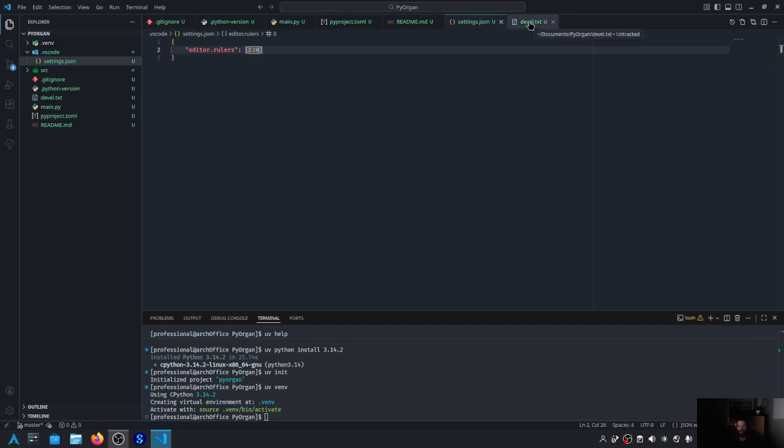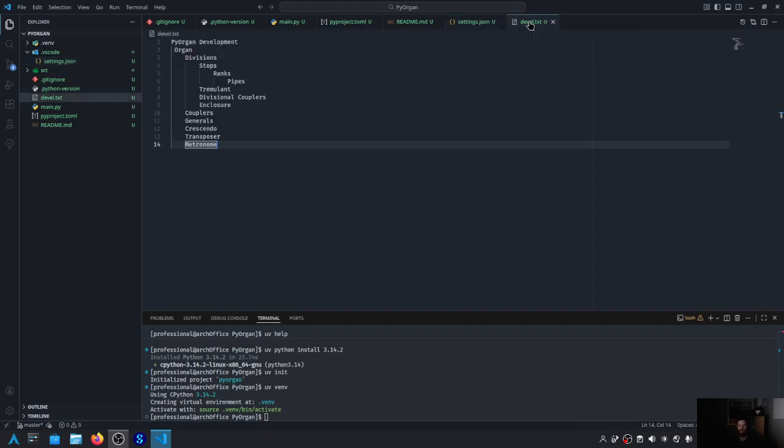And then of course, last but not least, I want to show you the devel.txt file I have here.